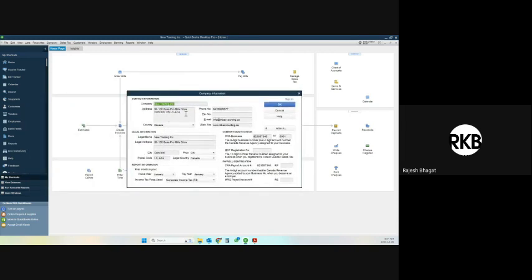So you see here, we entered the company name, the address, phone number, email, website, and then you can select the period, year end, the first month of your fiscal year and tax year. So when you select the first month as January, then QuickBooks will automatically understand that the year end is 31st December. For all individuals, it is always based on the calendar year.